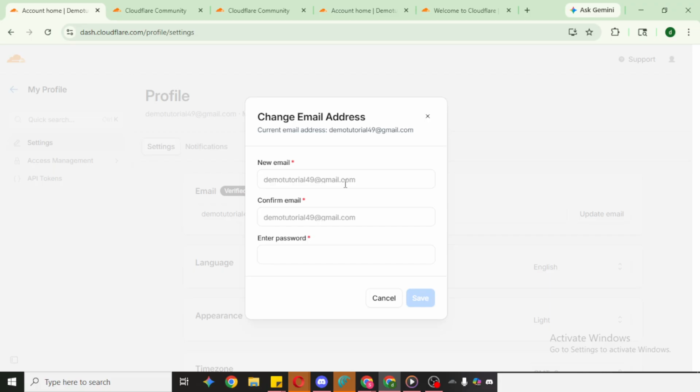That's all there is to it. Open your Cloudflare account, click your profile, select the profile option, click Update Email, enter and confirm your new address, enter your password, and click Save. From now on, you'll use the new email as your account contact. If you ever need to review this process, just return to your profile page and you'll find the same update email option ready when you are.